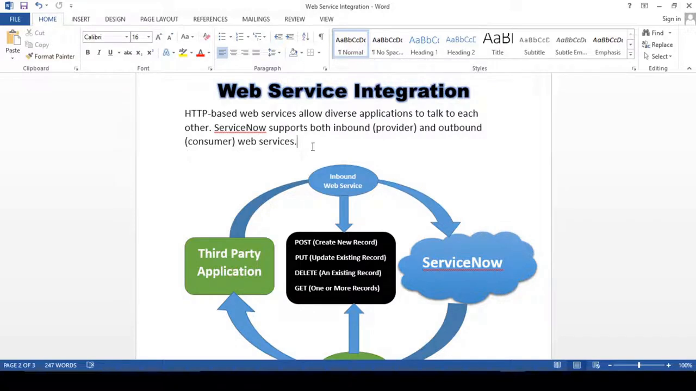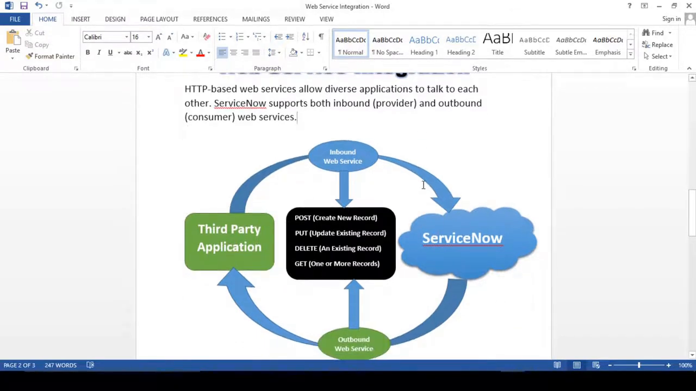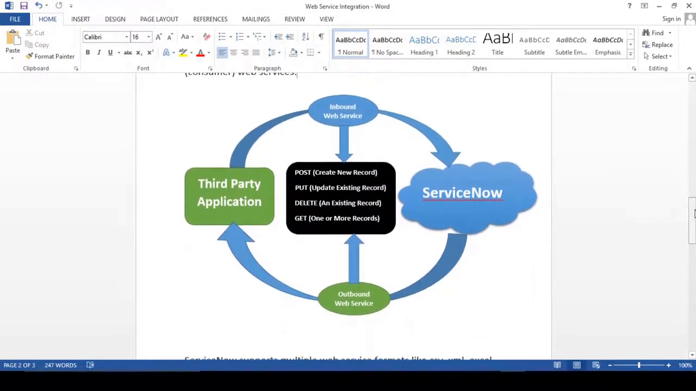Fine, guys. So now I have created one pictorial view to make you understand how and when an inbound action will be used, and when an outbound will be used. So whenever we are talking about going from the third party tool to your ServiceNow, that time we will be creating an inbound web service.